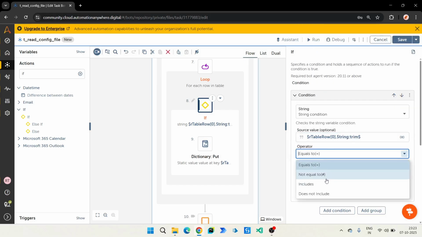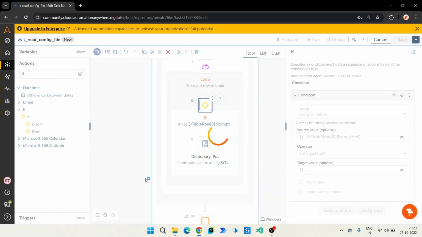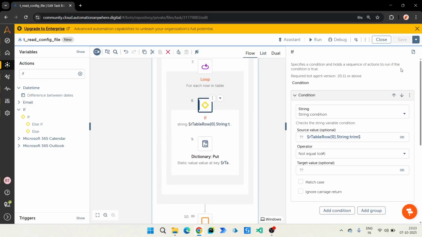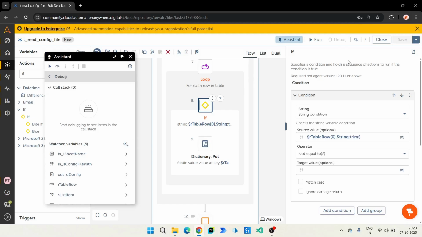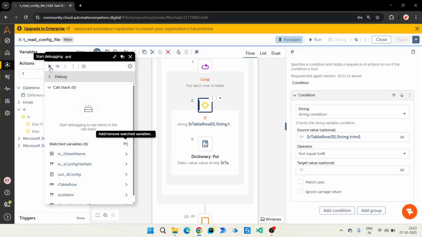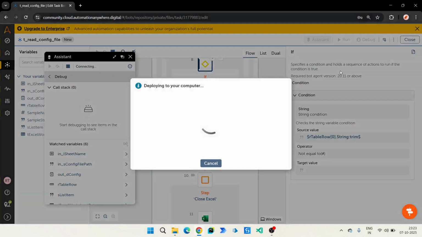Okay, that's not equal to blank. So with that, let's test it again and see if we get the blank value again in the config variable or not. So I'll do a debug again. Let's add all the variables into the watch list and let me hit play. I'll keep all the values the same. I'll not change anything.